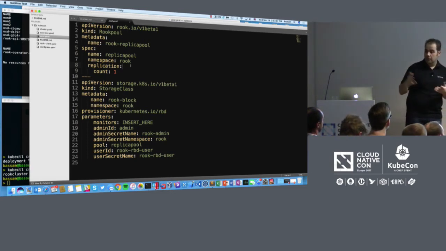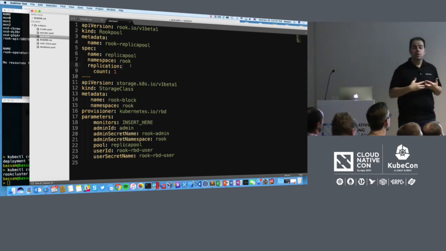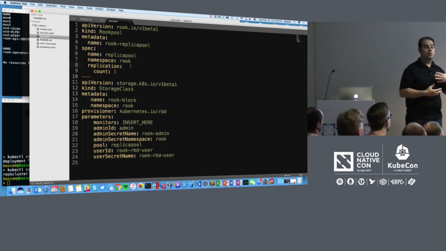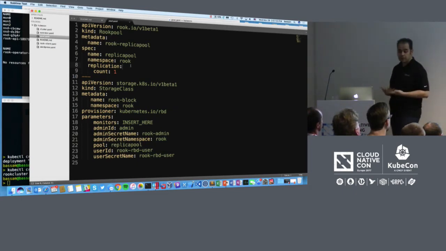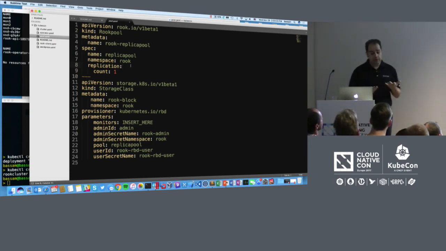And I could use this pool for certain applications or for certain workloads. It maps very closely to the concept of a storage class in Kubernetes. So the approach we're taking is that a storage class can actually reference a pool, but you can create the pool directly using a third-party resource. So I'm going to do that here.